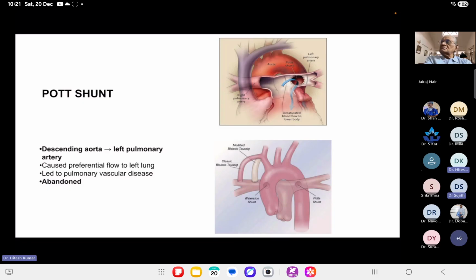If nothing else works, you'll have to take the child back to the OT. You can do one of two things. One is you can try and clip it sideways along the length to reduce the diameter, the lumen of the shunt. That tends to sometimes create very turbulent flow, and the more turbulent the flow, the more chance of thrombosis. Sometimes, if that doesn't work, you'll have to take it down and redo the shunt, putting a smaller shunt.